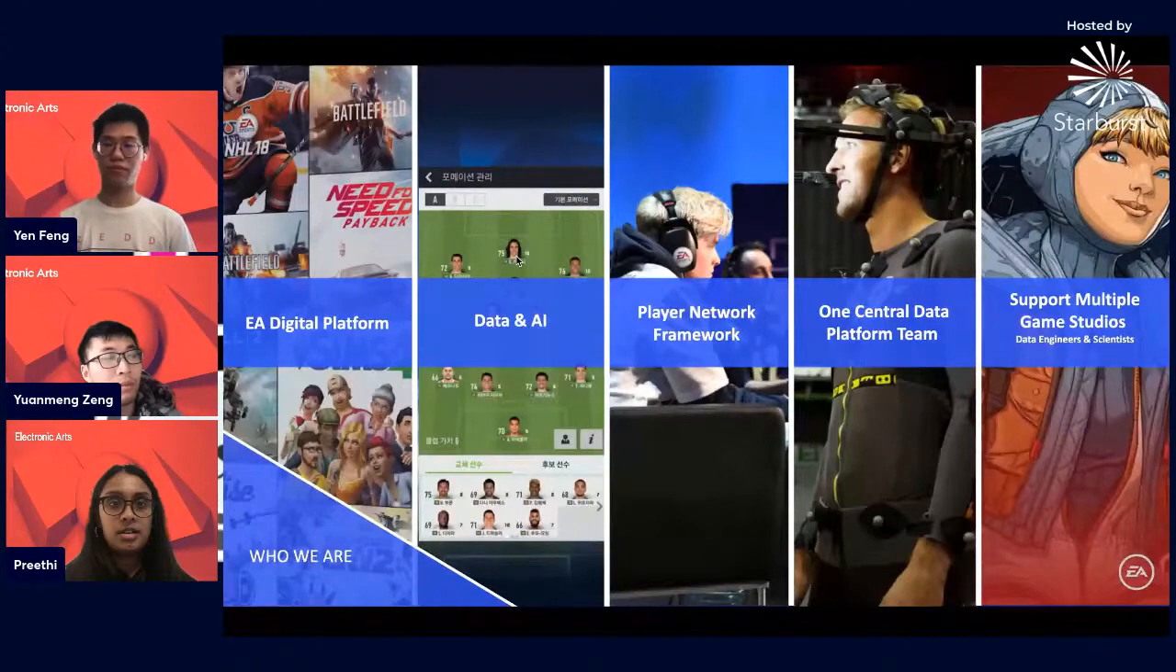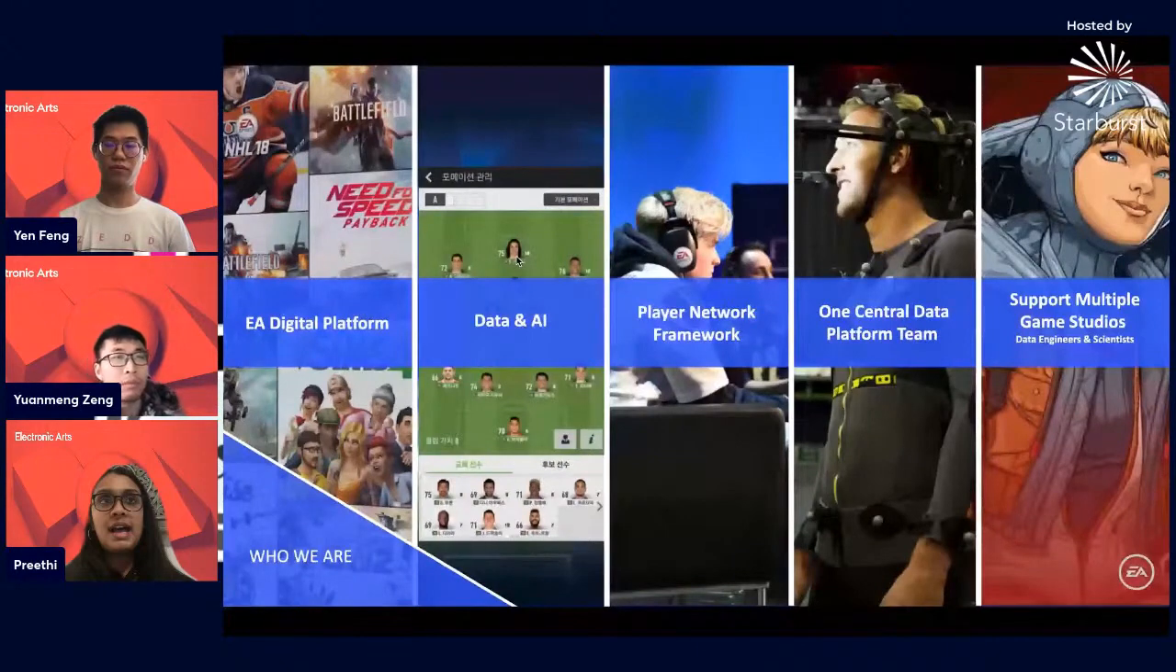We work as one central data platform team, and we manage querying the data, running batch processing on this data, allowing access to created or processed data. We handle the ACLs around who can access what kind of data. Another important role that we play is to support different game studios and their data engineers and data scientists access this data in a highly performant and efficient manner.